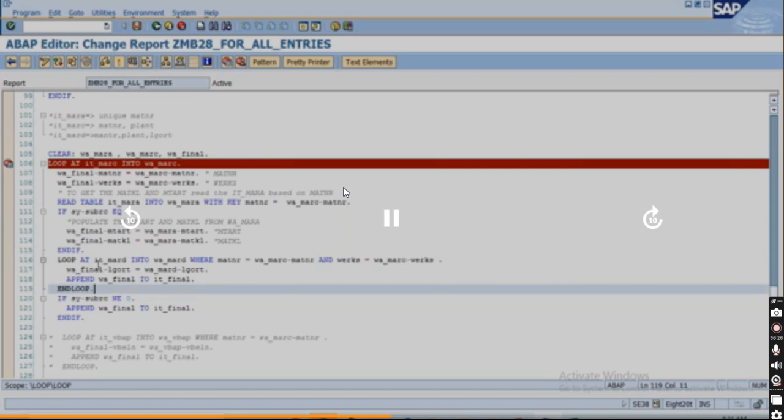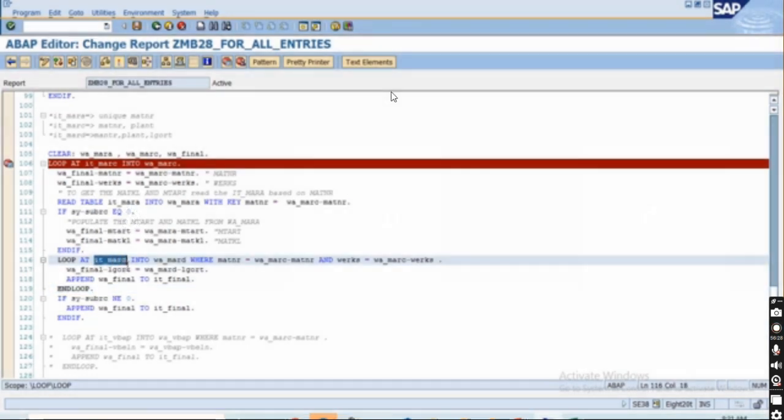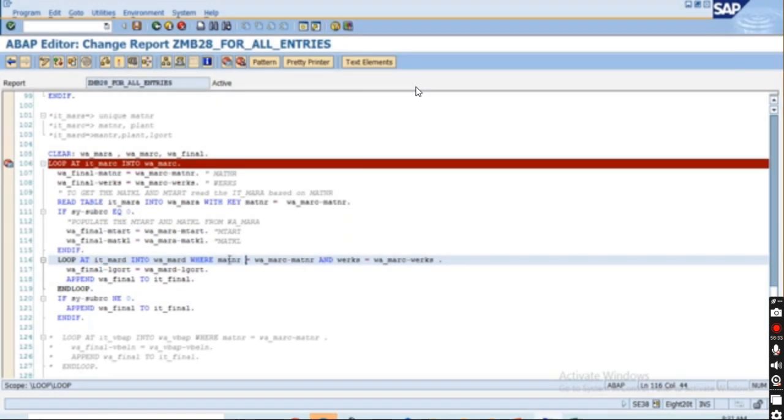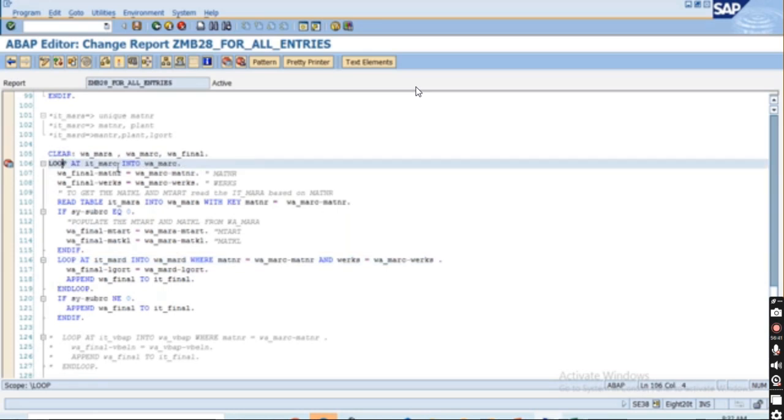Similarly, you will have to put the IT_MARC loop on IT_MARC, right? In the where condition, material number you will have to give, and here you will have to give the W_MARA, and the outermost loop you will have to keep over here, IT_MARA. Okay, and here the work area will also be W_MARA.